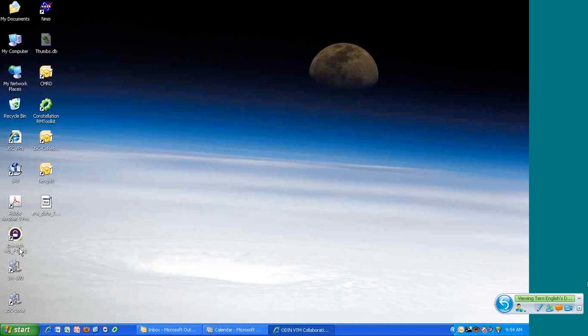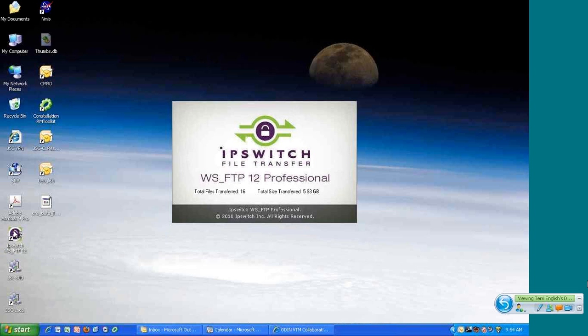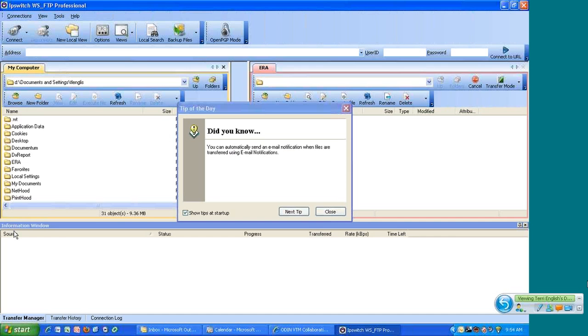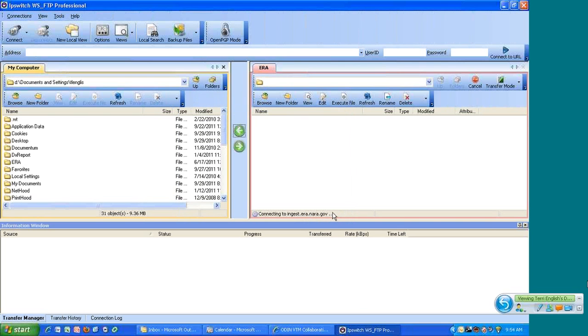But once you have all that set up and you've downloaded the software, then as far as a daily routine, all you have to do is double-click on this icon. It takes just a moment to load. You'll usually get a little tip. And it logs you directly into ERA. And you can see right now it is connecting.